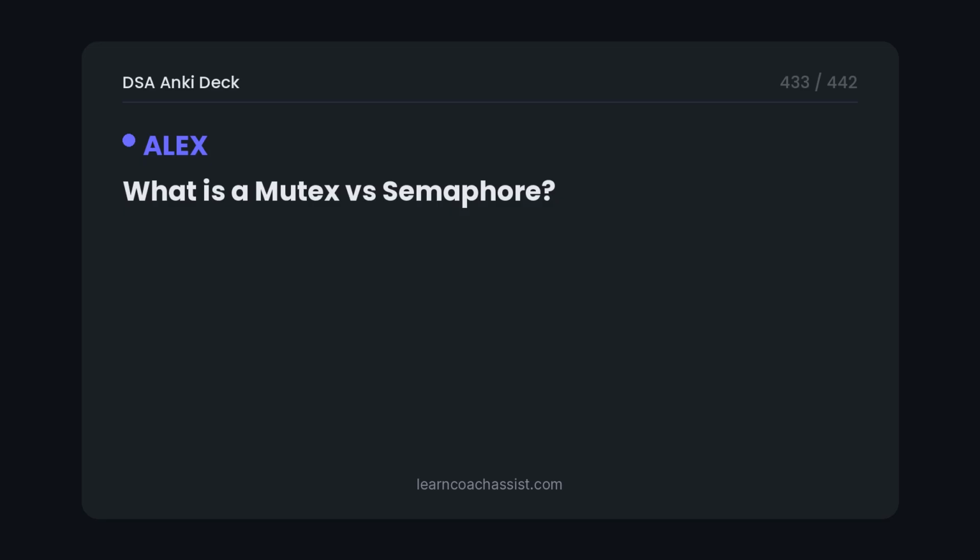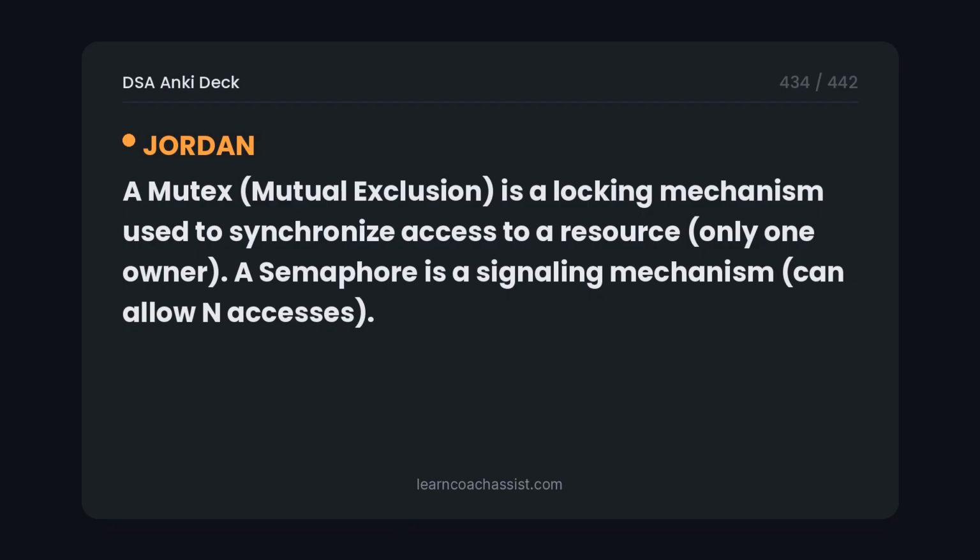What is a mutex versus semaphore? A mutex, mutual exclusion, is a locking mechanism used to synchronize access to a resource, only one owner. A semaphore is a signaling mechanism, can allow n accesses.